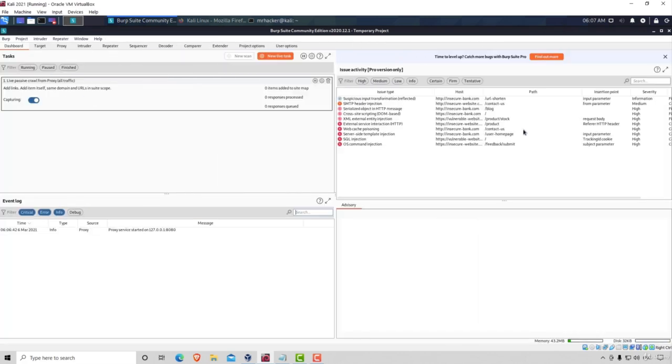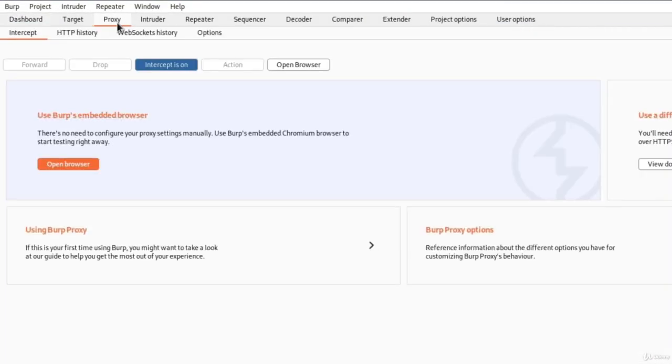Let me enlarge it. I know that there are many things happening right now, but don't worry, all of this is simple. The first thing that we want to do in order to configure it with our Firefox as a proxy is navigate right here to proxy and make sure that intercept is off by clicking on it. It will simply say intercept is now off.